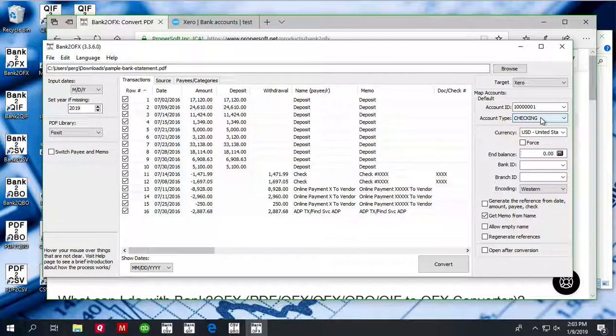The account type is important as well to set. So if it's a checking account, make sure to set checking account. If it's a credit card, make sure to set credit card. Currency is important as well to set. So you have to set the currency to match what you have in your accounting software.